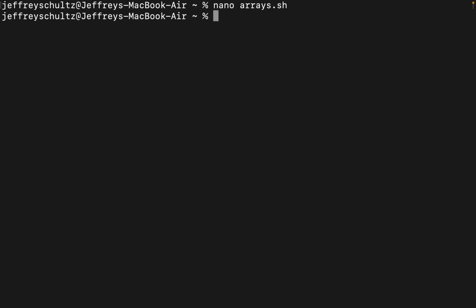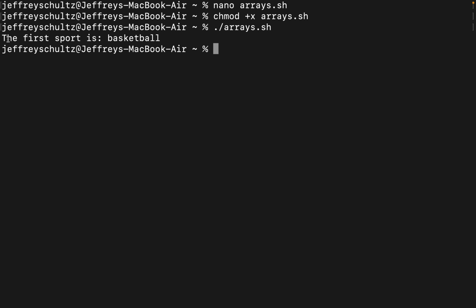So we're going to save it, hit yes, change mode, add the execute permission to the file, arrays.sh, and then we're going to be able to run it, arrays.sh, and there it is. The first sport is basketball, just like this.